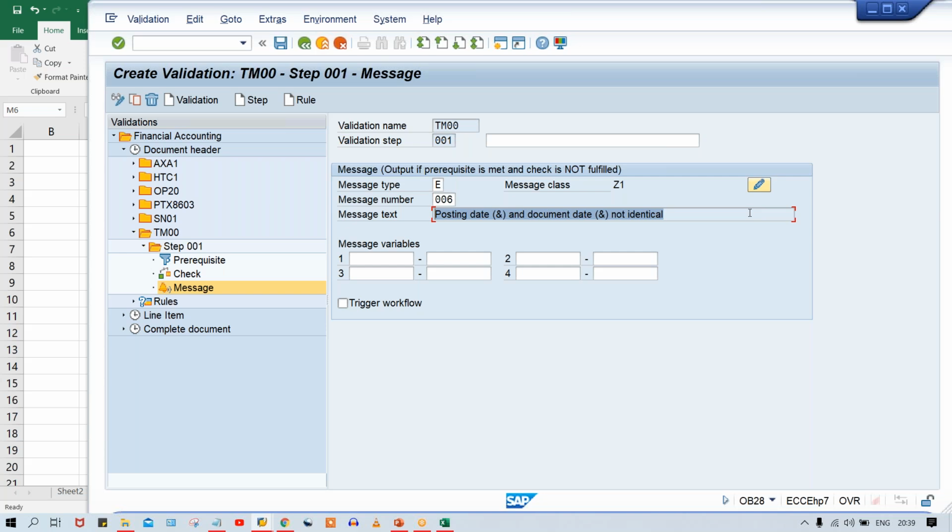Now here, whatever message number we have defined, that message number is going to be assigned. I have assigned a standard message number because the error was appearing. And message type we can select whether it is error, warning, cancel, or information. So now with the help of this, we have defined the validation rule. Now you just need to save it.